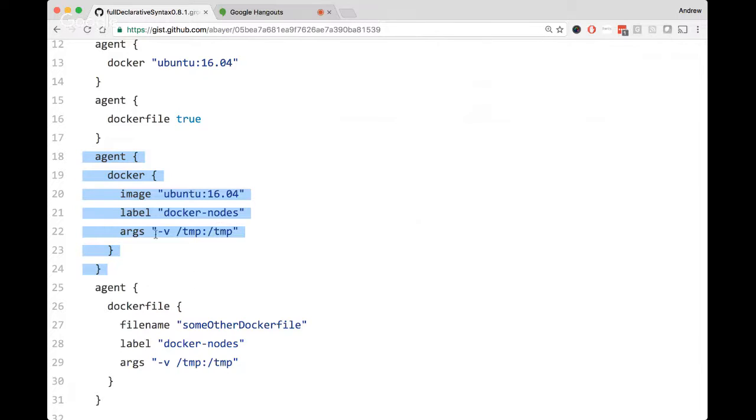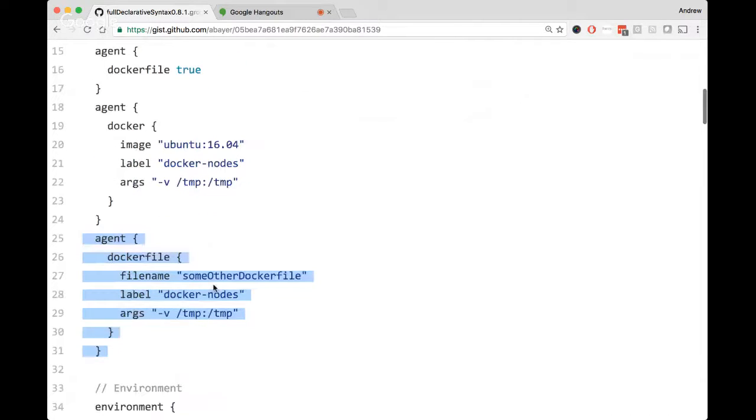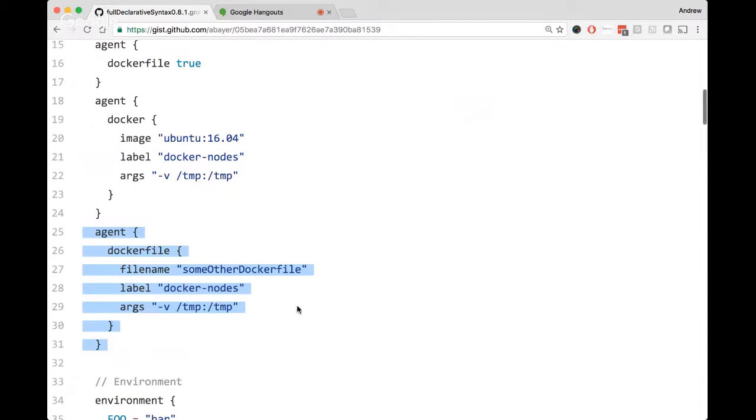You can specify additional arguments to pass to Docker. And with Dockerfile, you can override the name of the Dockerfile, the file we're using to build, if it's not named Dockerfile or if it's in a different path. And again, the label to run on and the additional arguments.